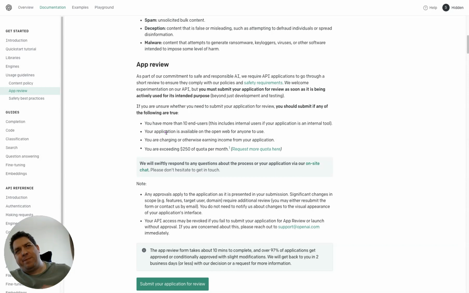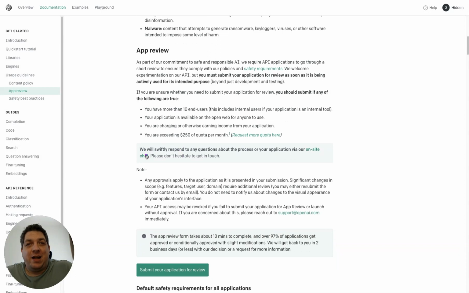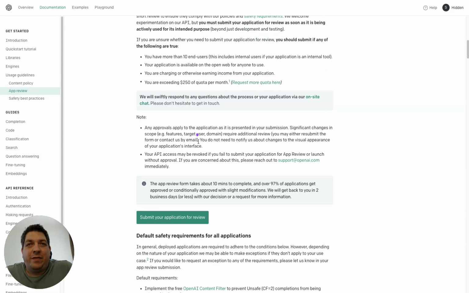So this is the difference between going from an experimental, playful setting where you're building out and making your own prompts, to more of a setting where you've said, hey, I've made all this great stuff, and I want other people to use it and to benefit from the AI and the magical things that I've done with my prompt creations or fine tuning or whatever else. So if any of these are true, you need to go through this app review process. And they said that they will respond quickly to any questions about the process via their on-site chat. So you can just hit them up with the chat if you want to understand anything further.